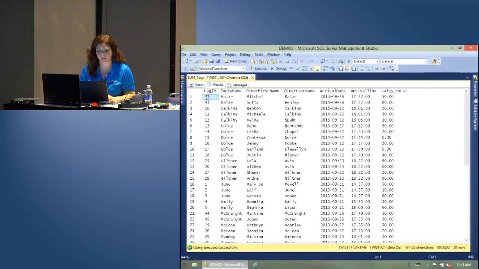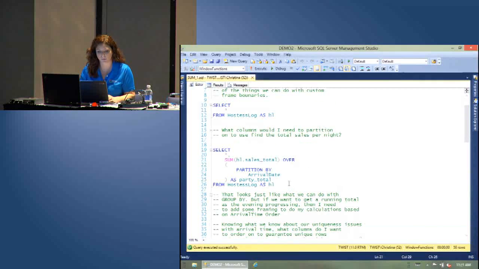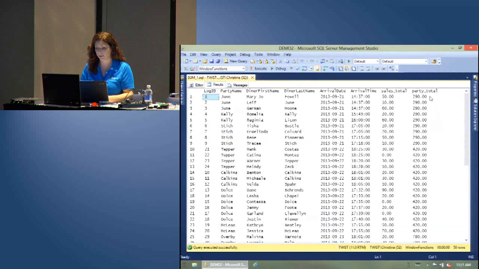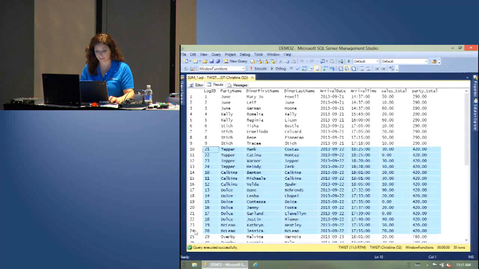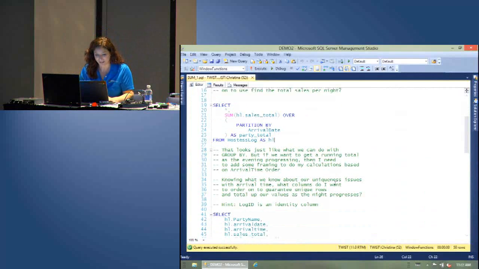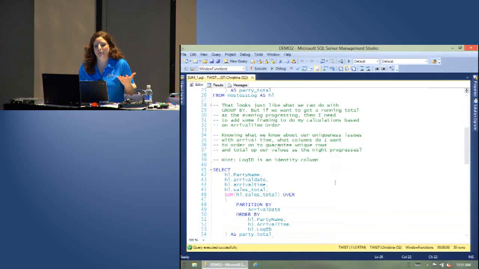Arrival date, yes. Good. So in my next query, I'm just going to add a partition by arrival date. And when I run that, I should see the full sum for the entire arrival date. As soon as I switch to 9/22, I get a different value. I made these all round numbers so they'd be easy to add up by 10 so we could check our math. All right, so you guys are with me on that, yes? All right, so that looks like something that we could do with group by. If that's all we need, a group by statement is fine for that.